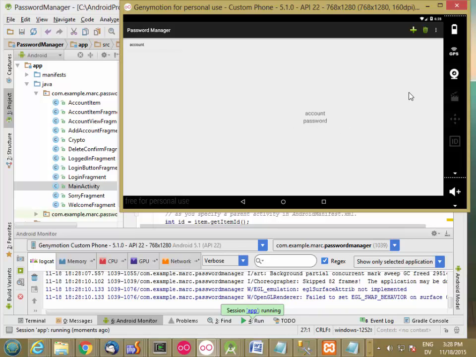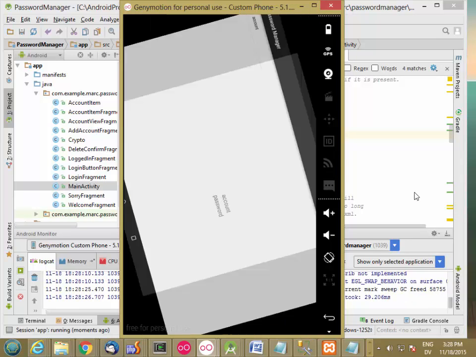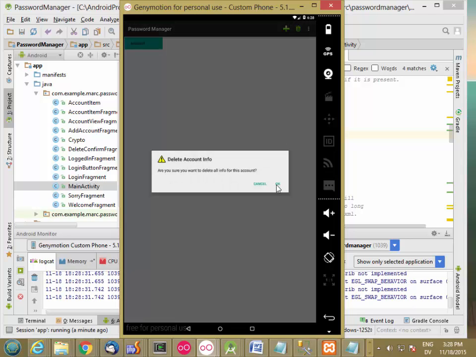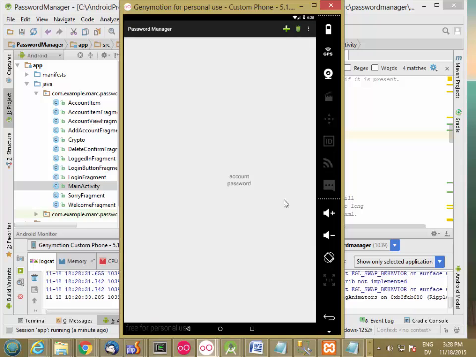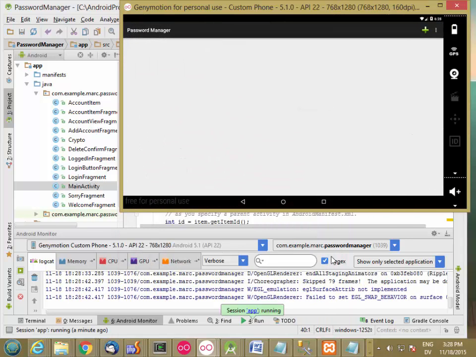Submit, and rotate. And then select and delete. And really it should clear this and get rid of that, but that's a detail for now. But it seems to be working.